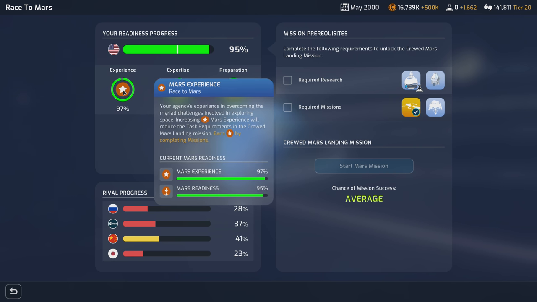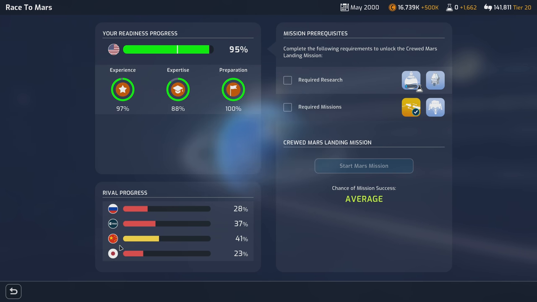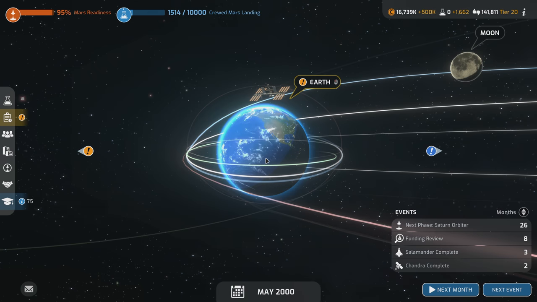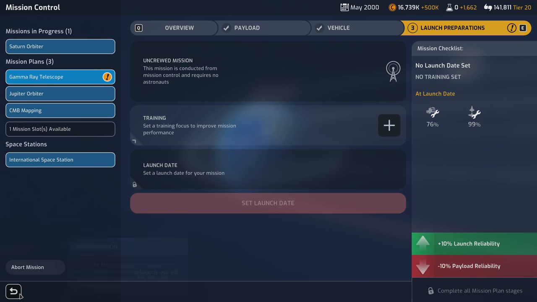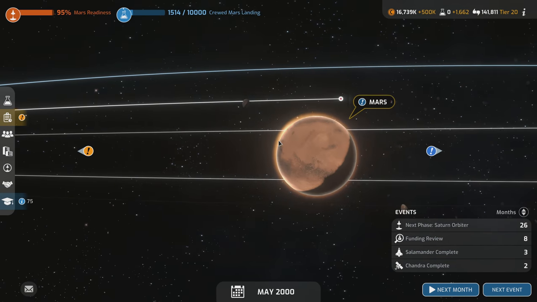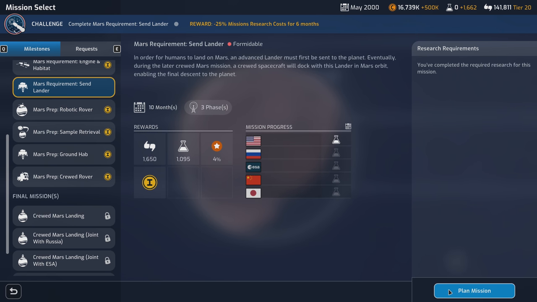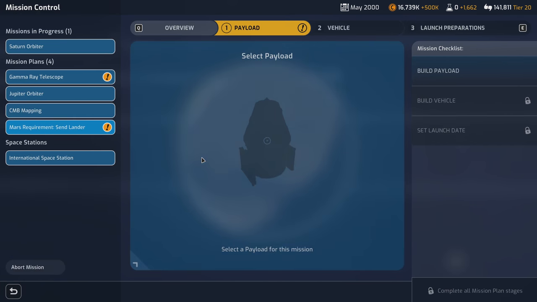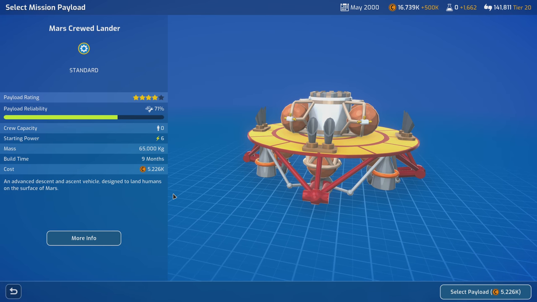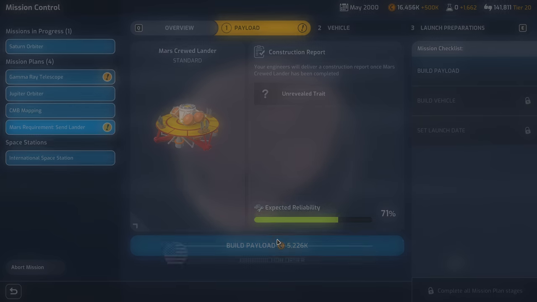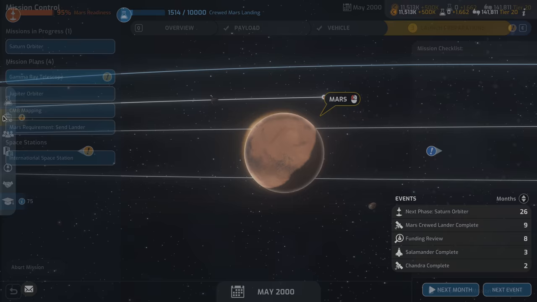And then our experience is almost 100% now. China is 41%. This is awesome. We've wrecked their heads, man. We kicked their ass. That's the proper term, actually. Proper terminologies only. Plan the mission for sending a lander. That looks pretty badass. No configuration possible. 71%. Oh, boy. All right, go. Sucking down my money, man.